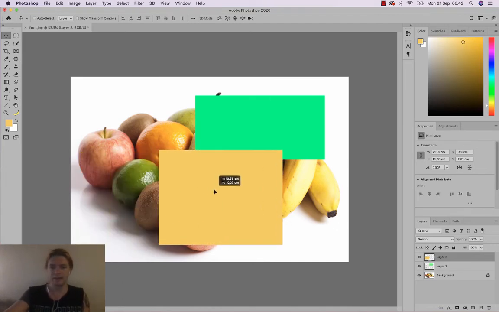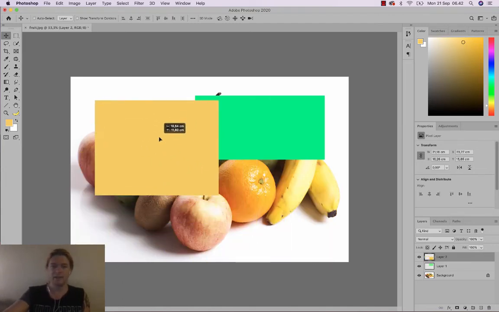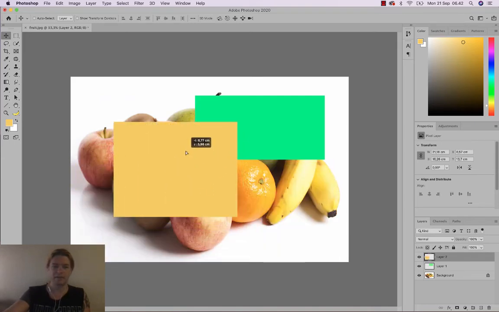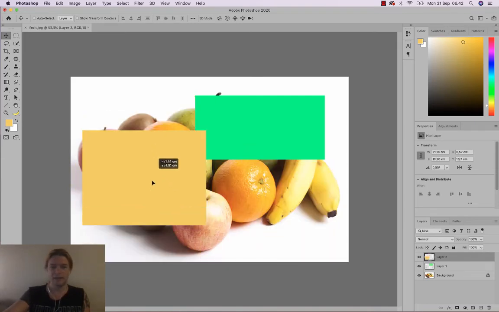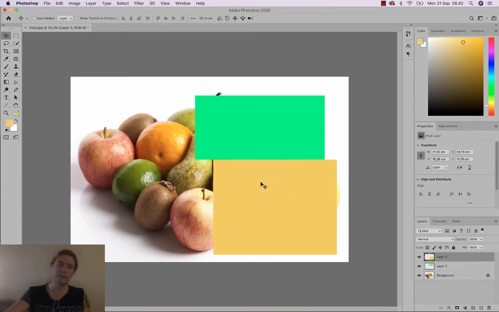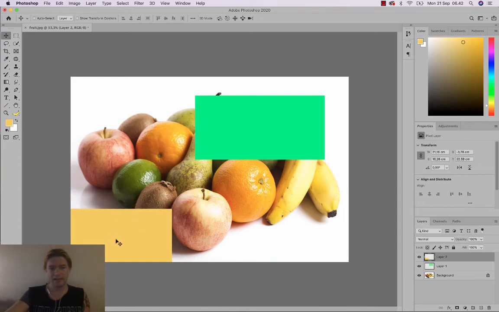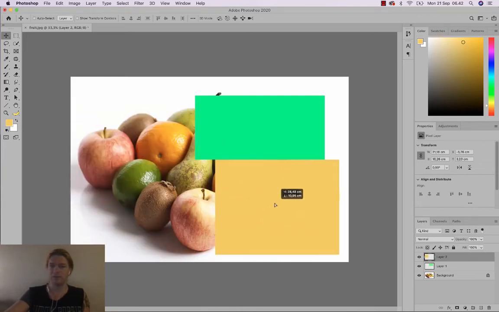I'll just deselect, that's Command D. And you'll notice I can move this as I want, and it's not affecting the background. I can move it at any time away from the background, so it's not actually damaging anything on the original picture.